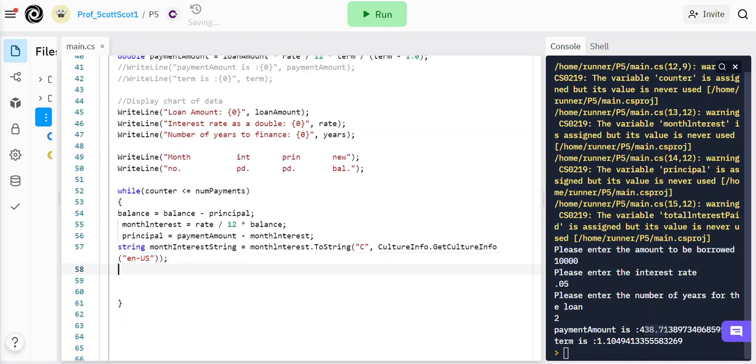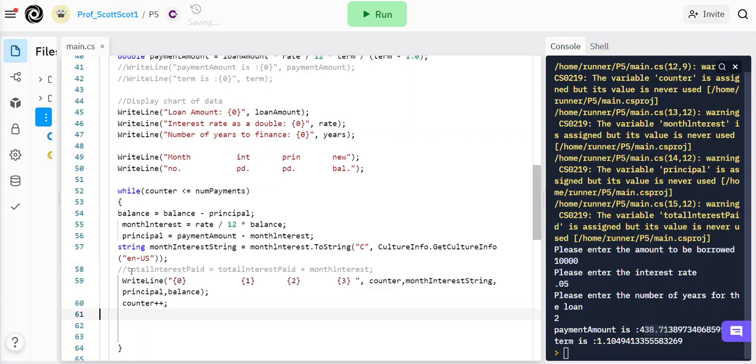All right. Once I've got that, I'm going to do some calculations here and come up with those individual values that each time I come through, they get changed. Counter, that's how many months I've gone through this. Month interest string, that's how much interest I'm paying that month. Principal, how much principal I'm paying that month. Balance, that's the balance I have left. And then we increase that counter every time we go through.